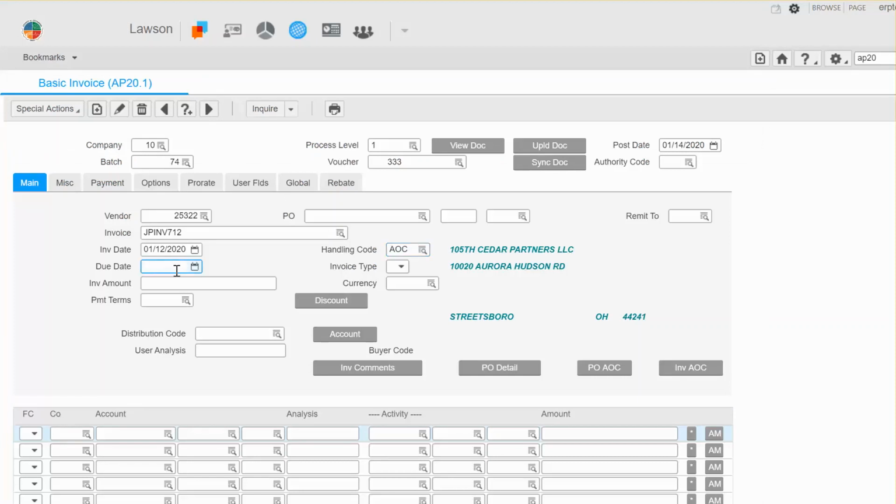In the due date field, type the date that the invoice is due. In the invoice amount field, type the amount. If using a distribution code, enter the distribution code in the distribution code field. Otherwise, enter the information in the lines fields.